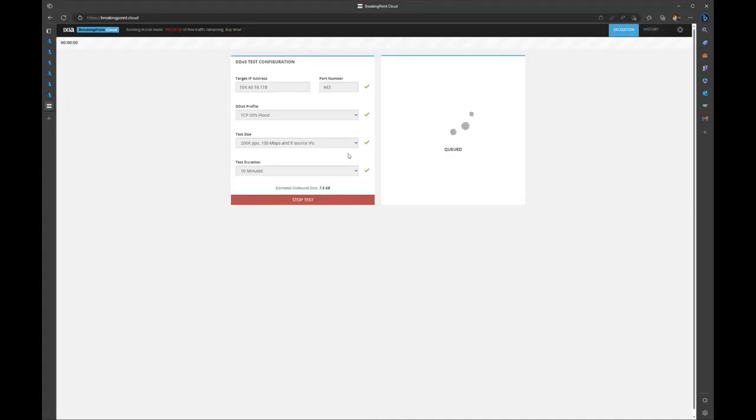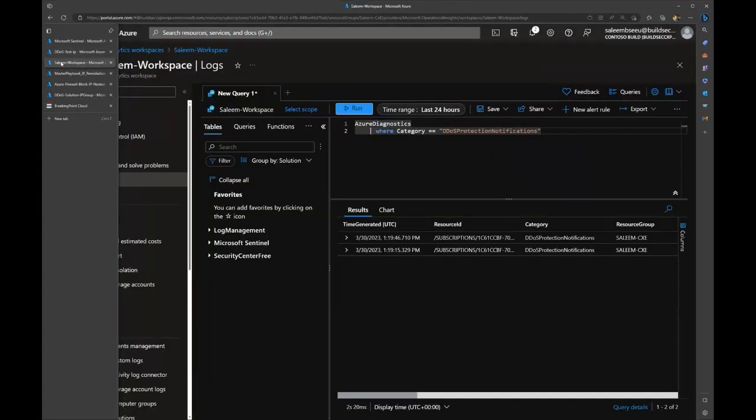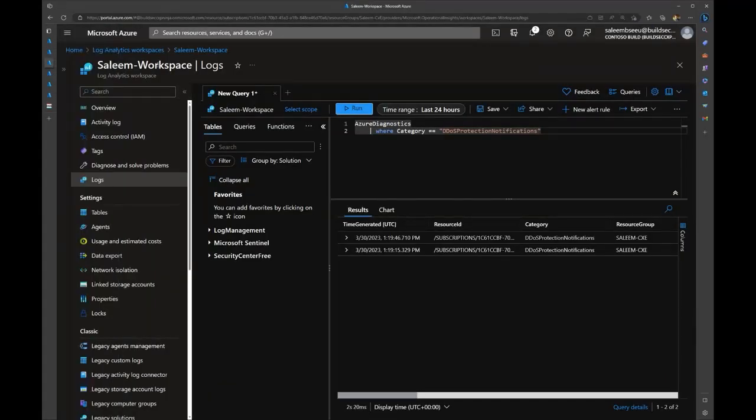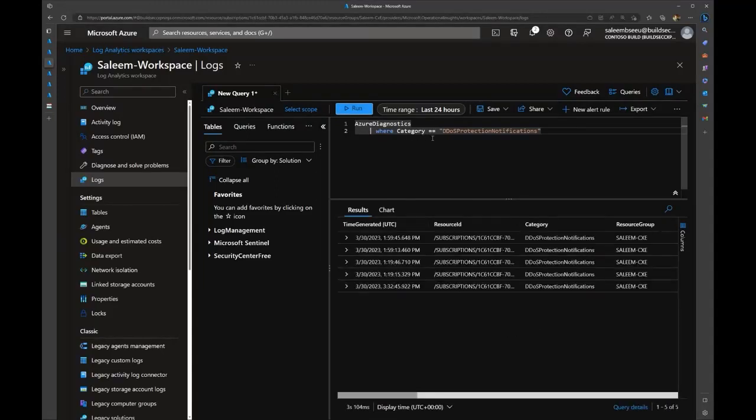So I see here, for some reason it's still loading, but let's go and check our data. So I'm going to go to logs. This is the workspace where I'm sending all the logs, and I'm going to run this DDoS protection notification query. This will show me if there was any attack, if there's a notification for a mitigation that started, and let's run it. And we have two other categories, as I showed you earlier, and perfect.